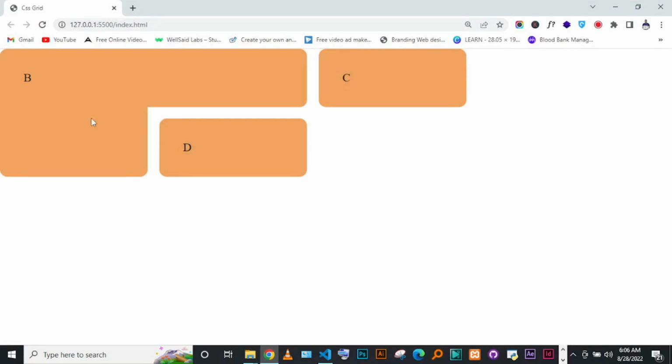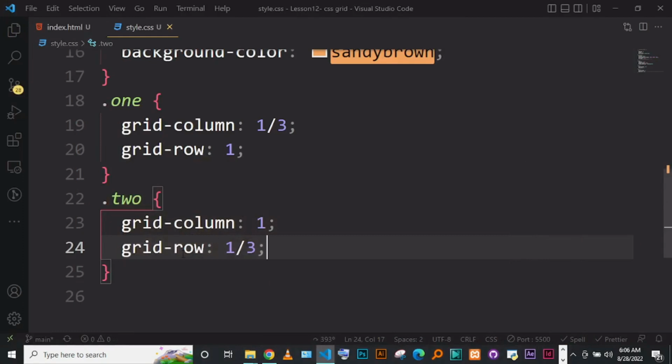Okay, our grid gap has disappeared, and for some reason, okay, let's first see. Grid rows, we have 1 to 3.